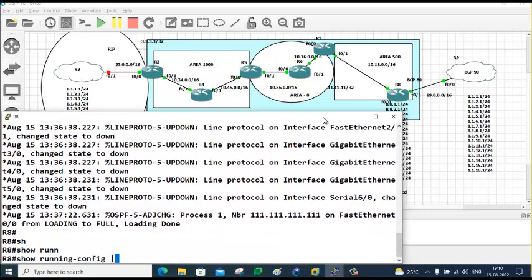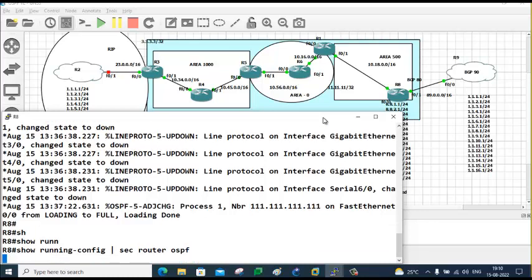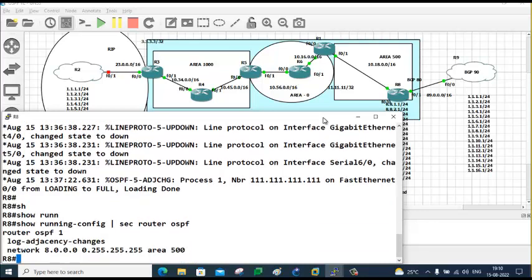Show run section router OSPF. This is not a new topology for us. That's why I'm going straight to this point. What we see here is OSPF is not having any BGP redistribution.